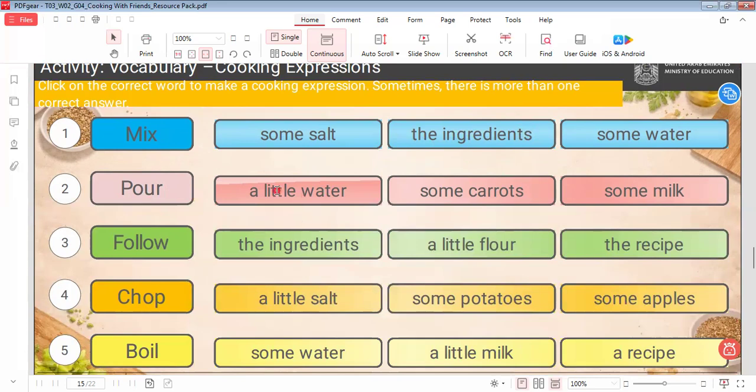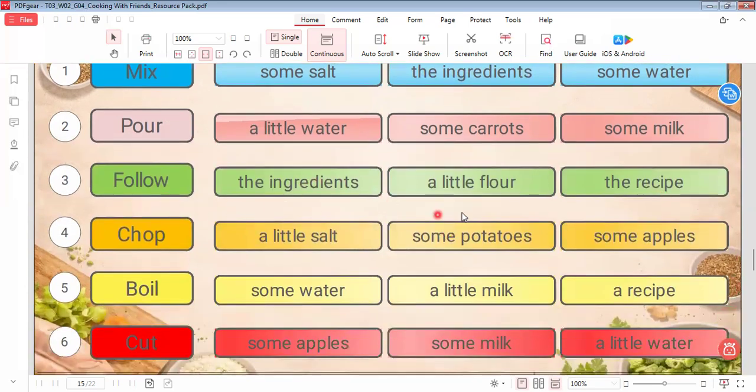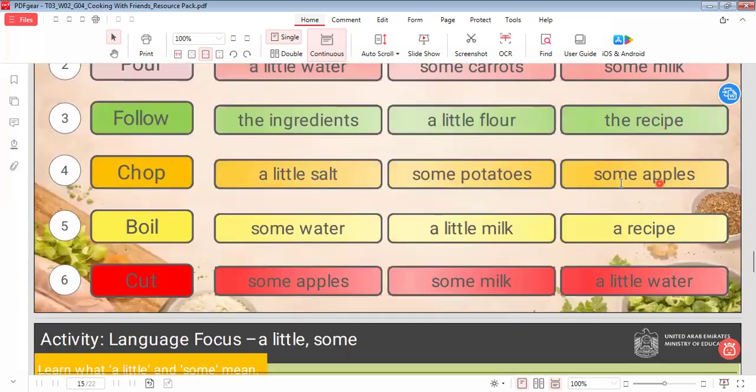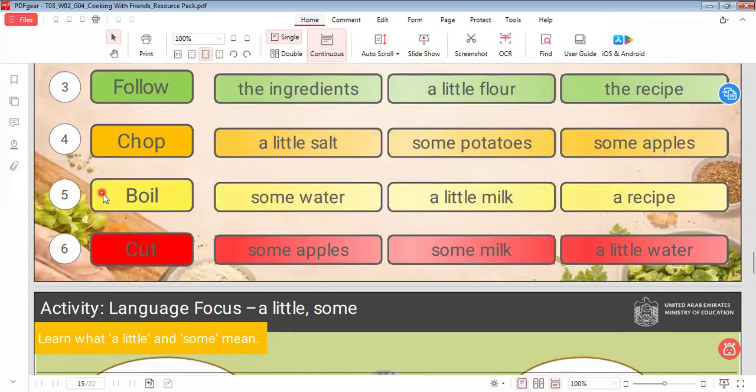Pour a little water and some milk. Here is follow: follow the recipe. Okay, chop some potatoes. Boil some water. Some water and a little milk can be boiled.